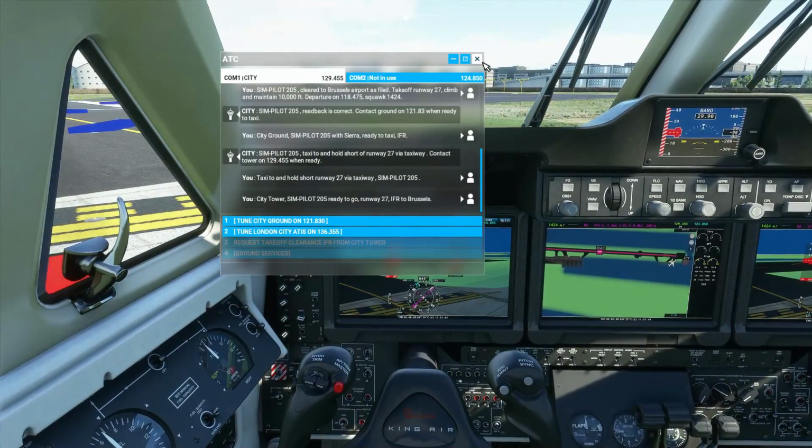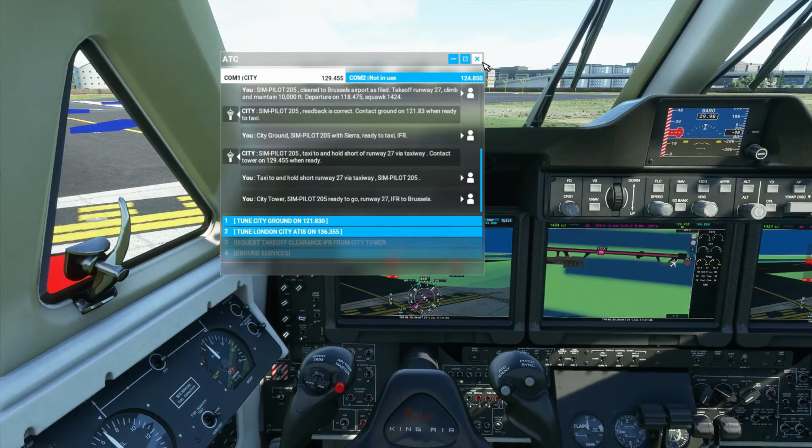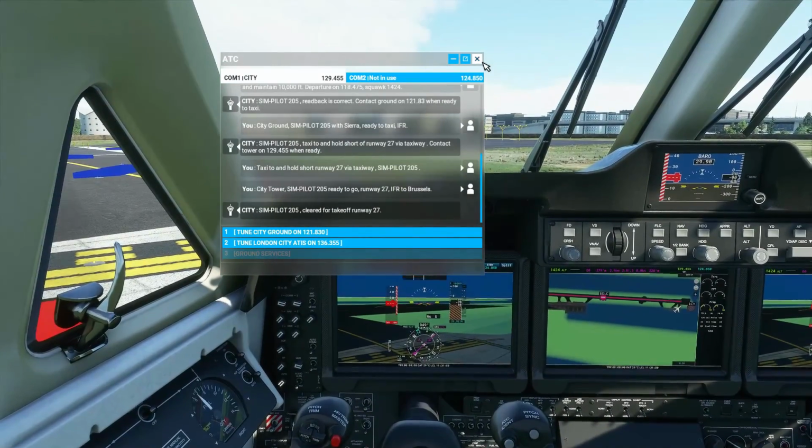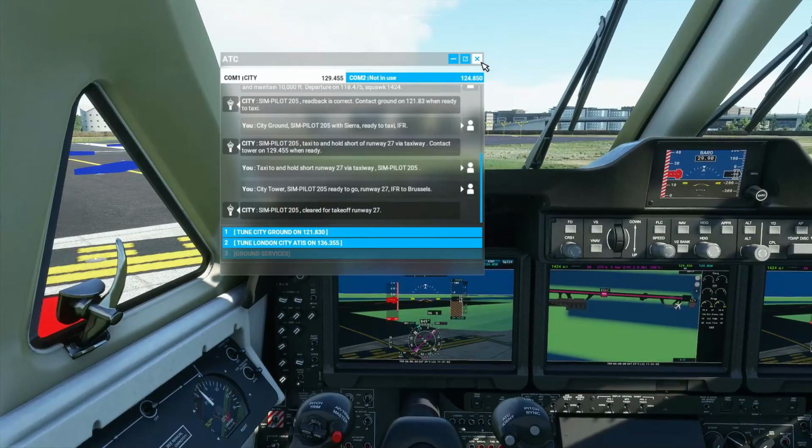City Tower, Sim Pilot 205 ready to go runway 27 IFR to Brussels. Sim Pilot 205 cleared for takeoff runway 27.